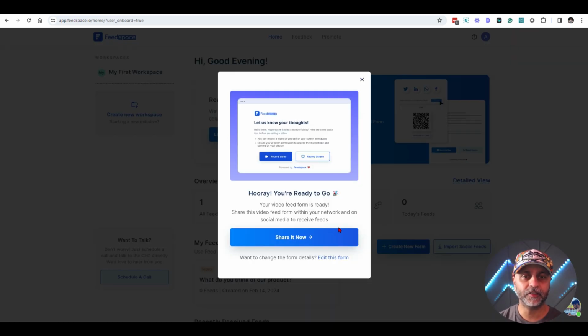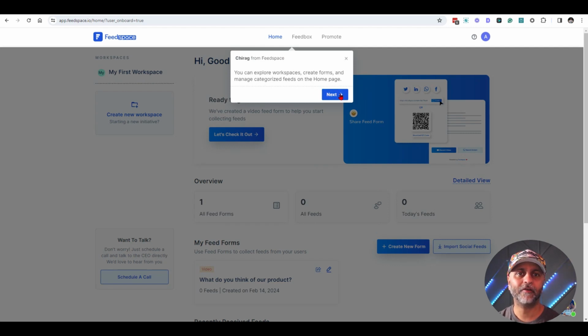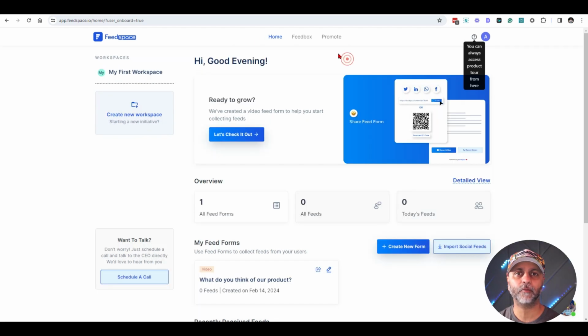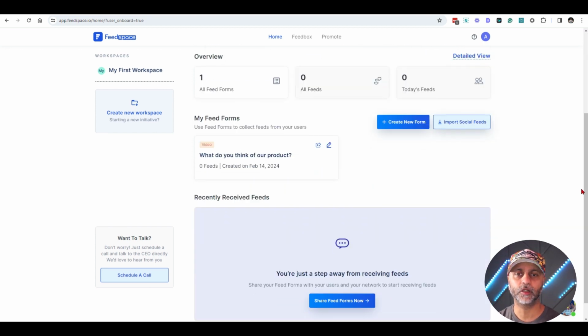Once you have your Feedspace account created, now we can go and create forms. So everything starts with their onboarding. I'm going to skip the onboarding. I've already done this once. I'm going to show you how to create these forms.